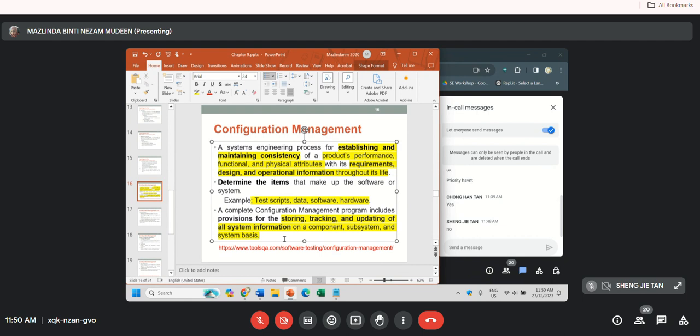For example, my SRS and my SDD must be consistent. What I mentioned in my SDD must be consistent with my source code. What I mentioned in my SRS is what I need to test, so it must tally with my test plan and my test cases. So all these items, we must track them. We need to be able to store all these items, track them, and update them every time a change happens, so that we can maintain the consistency.